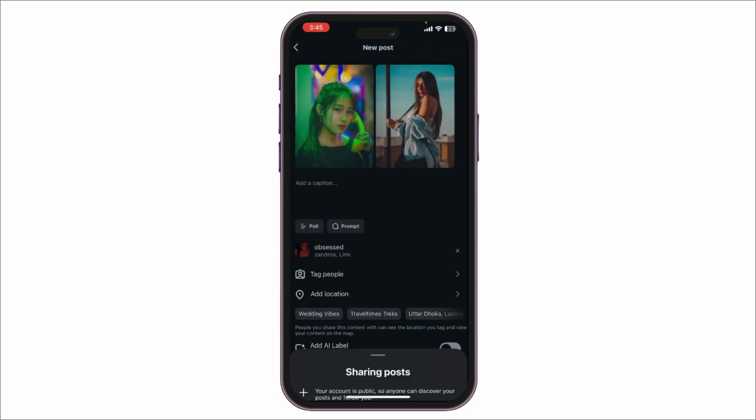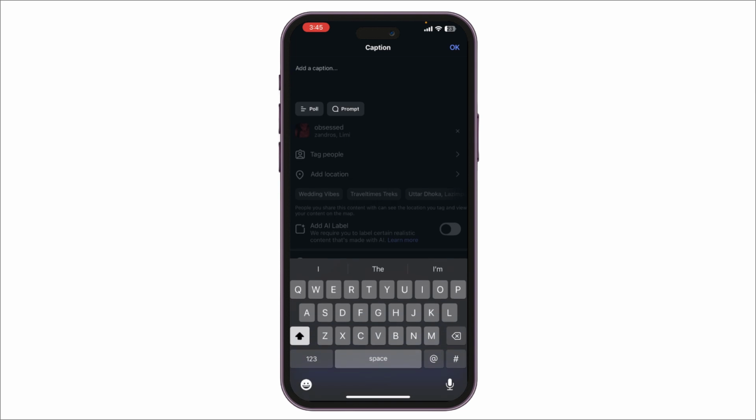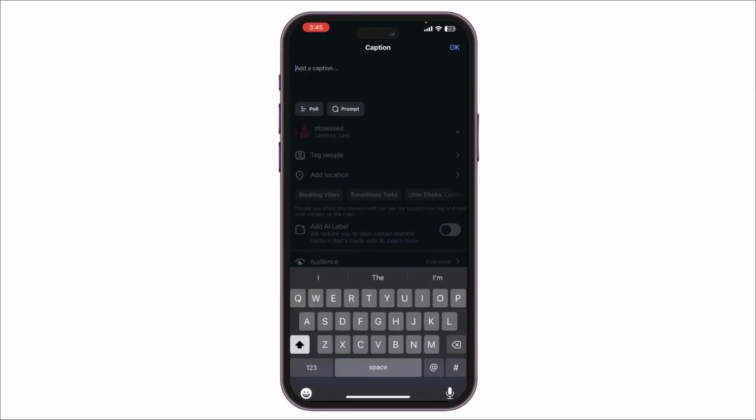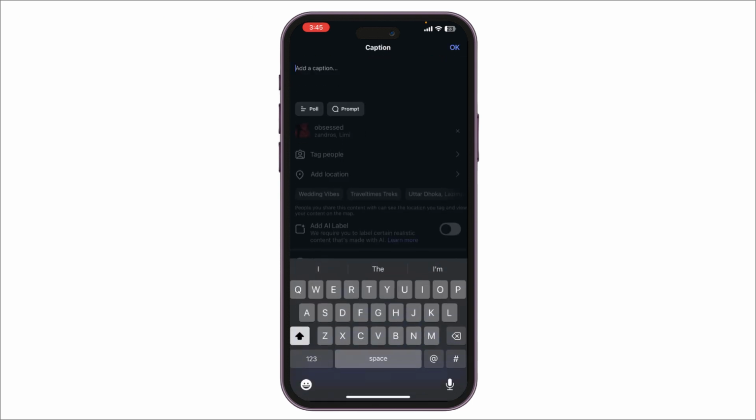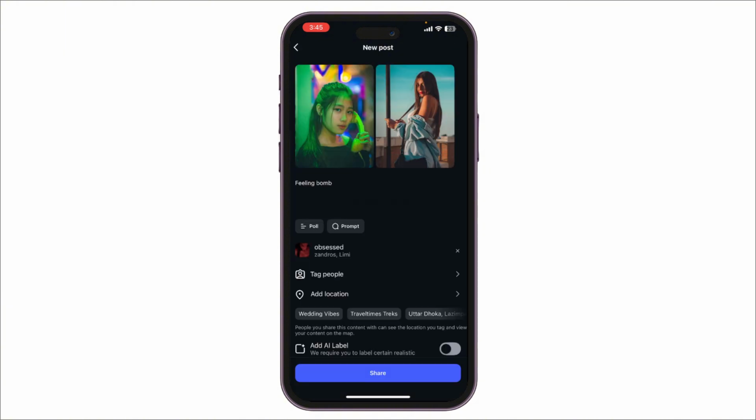And here, tap on OK. And if you want to add any captions, you can do that by simply tapping on it and writing down any captions that you want. And in here, you can also tag people, add locations, any poll if you want, or you can even add any prompt. And when all of it is done, you can simply tap on share.